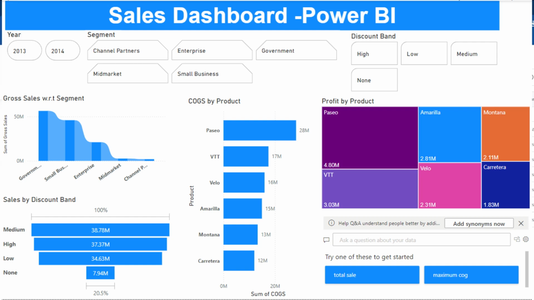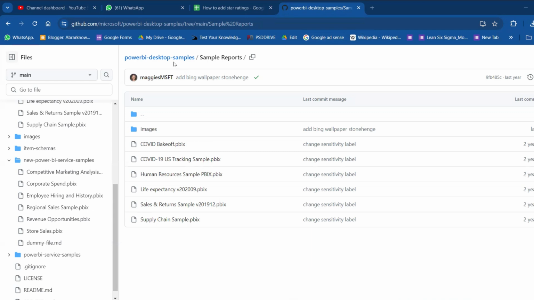Today we are going to discuss Power BI Desktop, the normal version I have, and I'm going to show you how to create the report. To create the report, let's practice with the sample data.